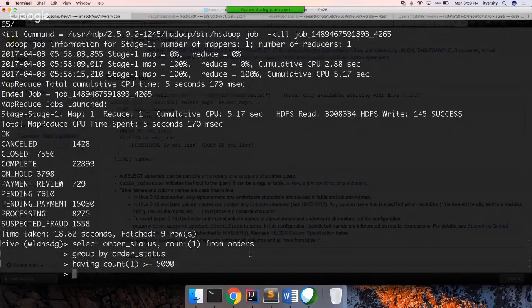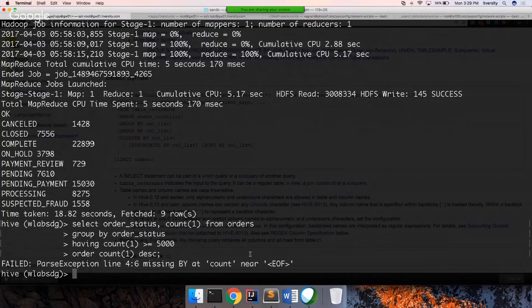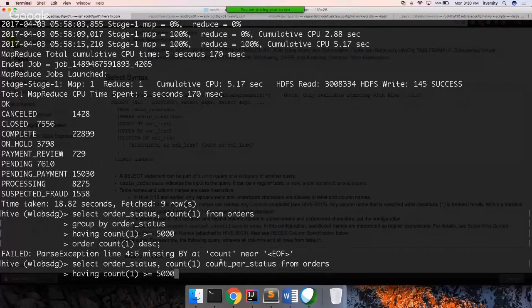And also here I want to sort the data by the second field. Okay, now if I say count of 1 DESC, in traditional RDBMS it will work. Here it will give some error saying missing by, at, count, etc. Okay, which is a misleading error. The way you have to fix this is give a field alias, count per status. You can give any name, and then group by.